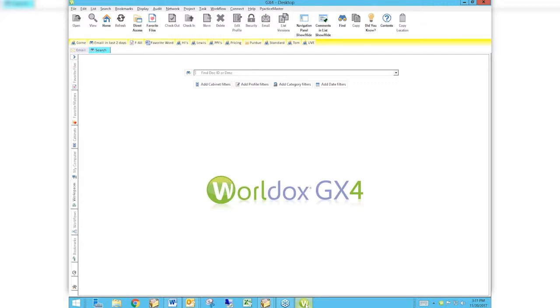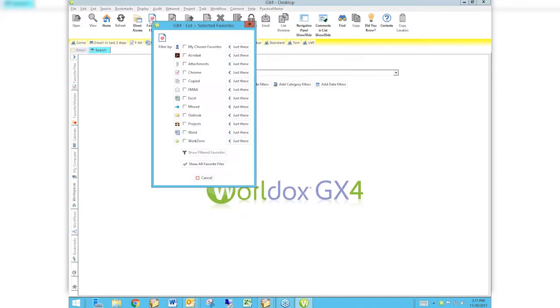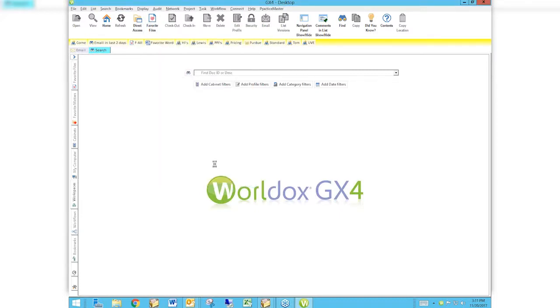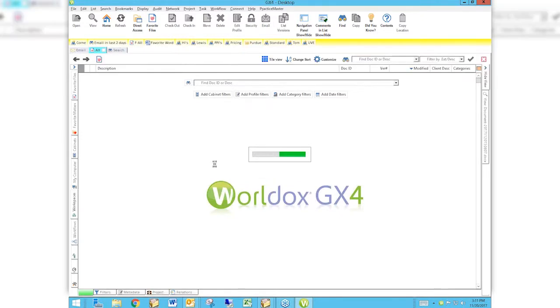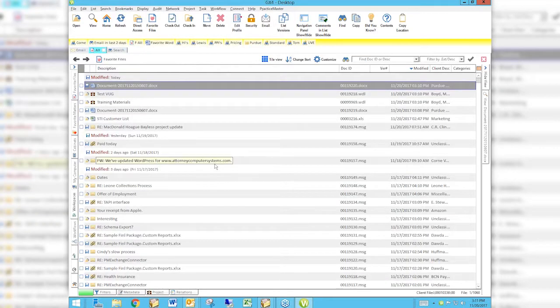Now, let's go in here. This is another one of those things that's been there all along, and we thought it warranted telling you all about. I'm going to go into favorite files to illustrate this. So let's say you need to send a list of all the discovery documents to opposing counsel, or a list of every document that's in a certain matter to the client, or maybe a list of all the pleadings that you're going to send down to a paralegal.